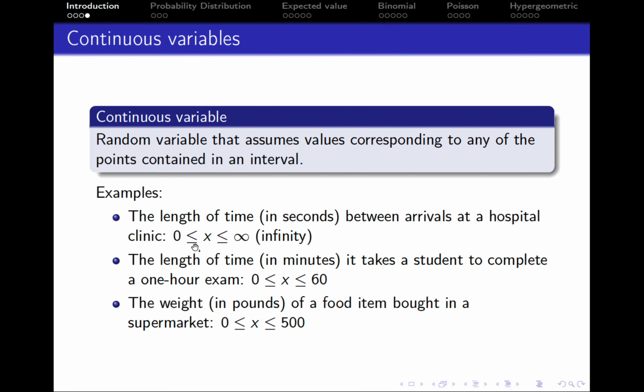Another example of a continuous variable could be the length of time, let's say in minutes, it takes a student to complete a 1-hour exam. And in this case, the random variable can be any value from 0 to 60. And one more example is the weight, let's say in pounds, of a food item bought in a supermarket. And in this case, a random variable can be any value lying from 0 to 500.